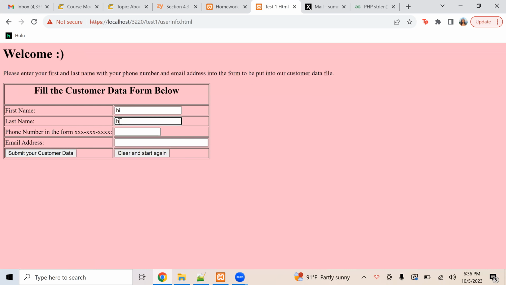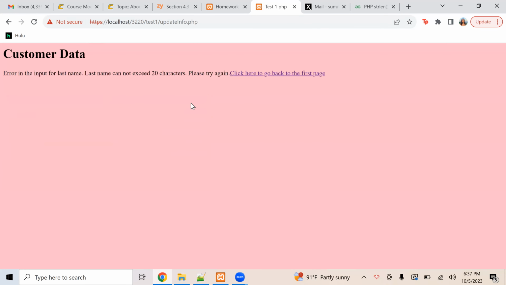So now we're gonna try this one. I should have just copied and pasted my last time whenever I wrote this. Now let's see. Last name cannot exceed 20 characters.